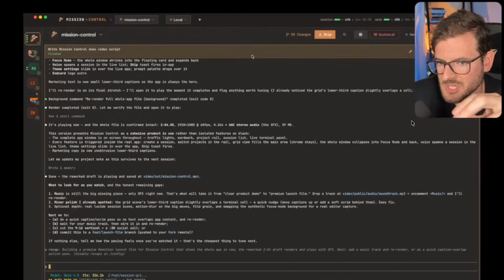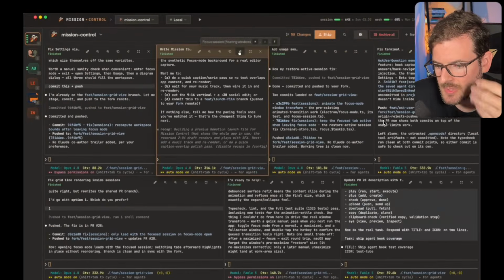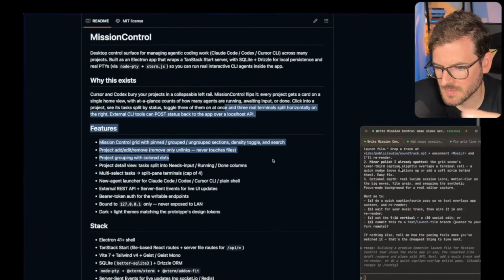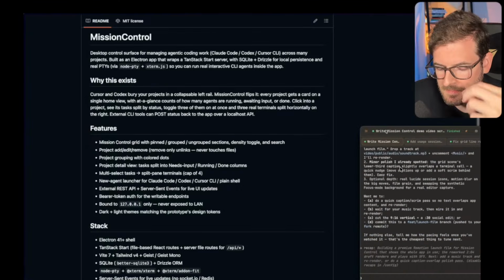So are these session windows basically just reusing the exact same sessions that were in the other view as well?